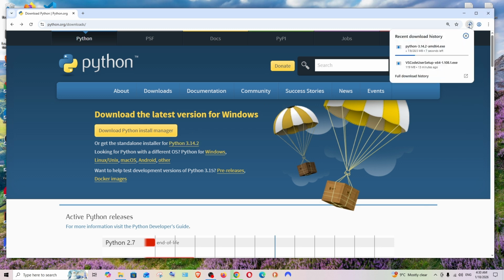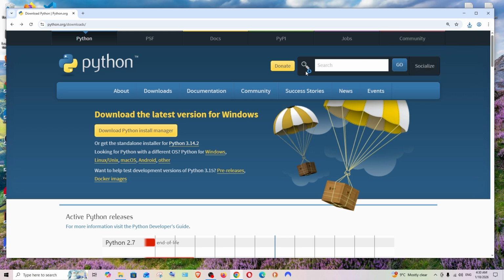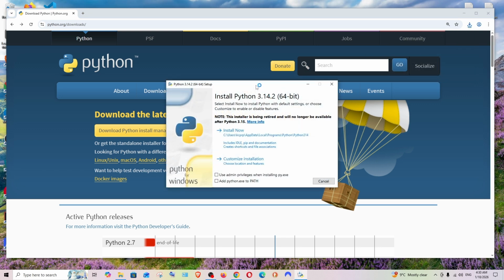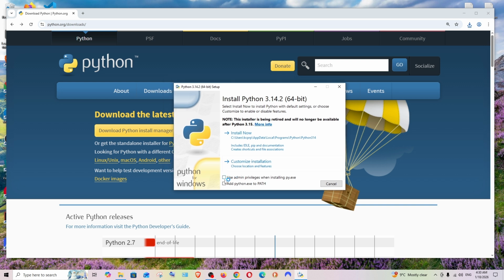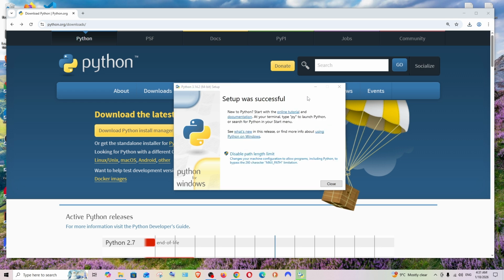That's it. The setup file will be getting downloaded, just 28 MB in size. So once that is done, just open it. And here we need to choose these two checkboxes. Check this, and make sure that you are clicking this install now. I got setup was successful. I'll just click on close.